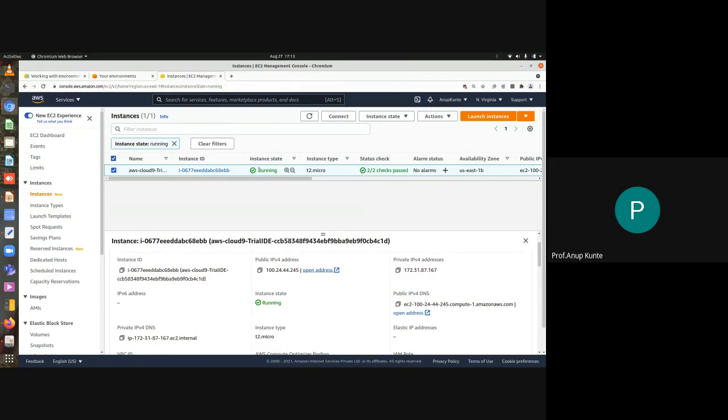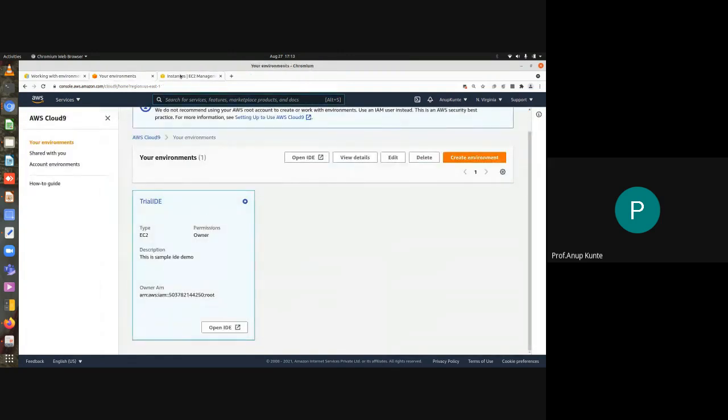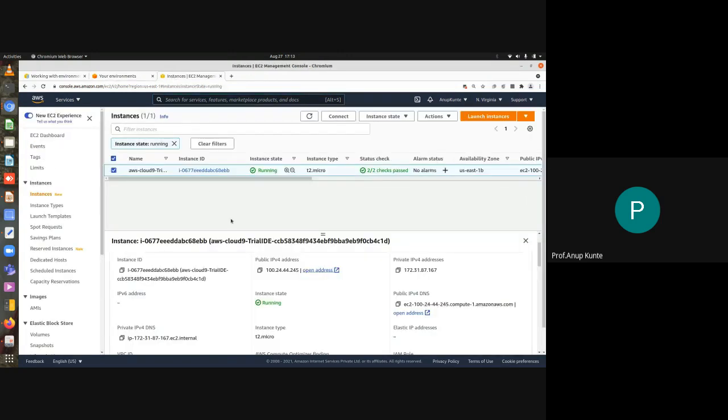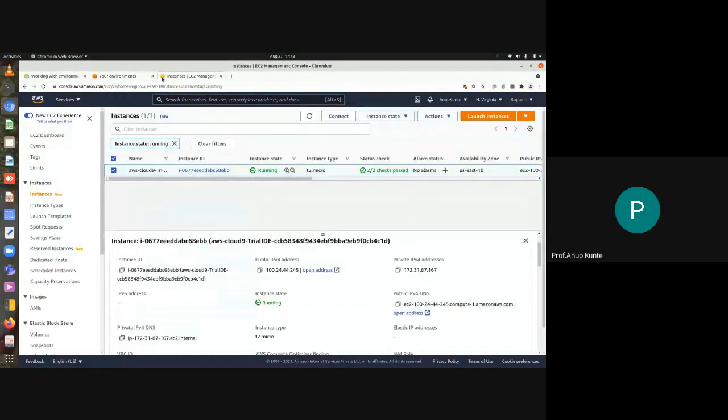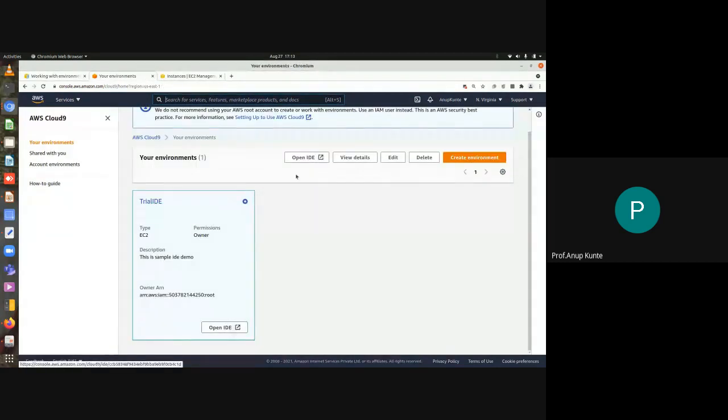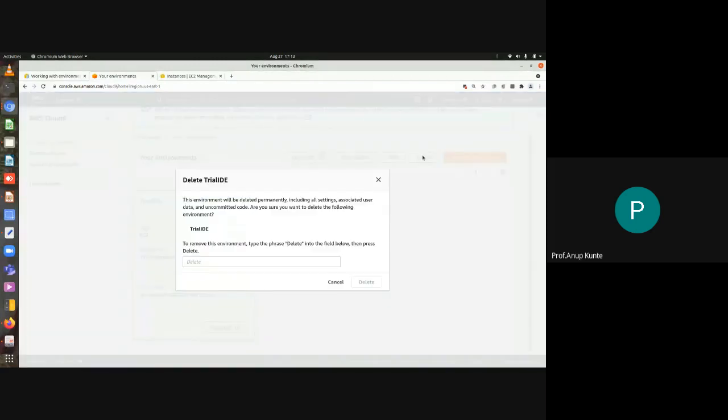Rather than closing it, I'm just going to delete this particular trial IDE, and I want to just show you that as I delete the Cloud9 IDE, उसका जो background EC2 instance हमने spawn किया था, that also gets deleted. Okay, so just select the card, go to delete option, give the name, write the delete word just to confirm that you want to delete.